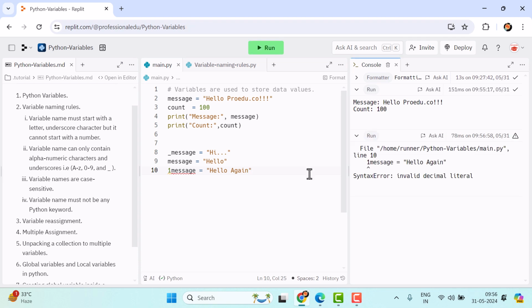Let's see. If you see, we got a syntax error, invalid decimal literal. That means this is the first rule. You can have a variable created. It can start with a character, it can start with an underscore, but it can never start with a number. This is the first rule. Let's go to the second rule.